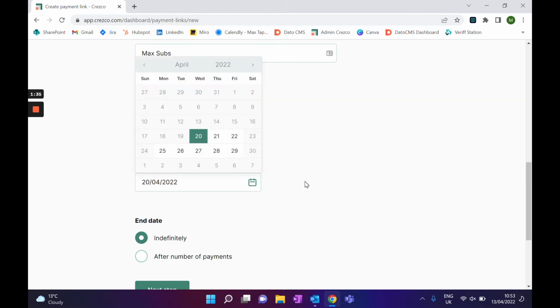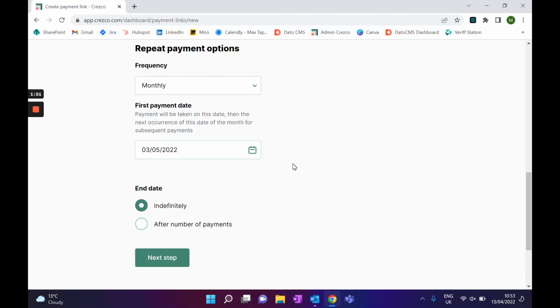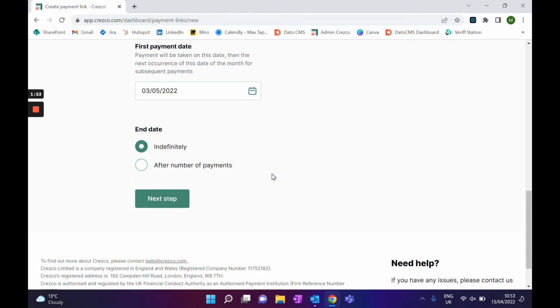Now, the first payment date, what is great is you can set it up for the future and you will be notified as soon as it's been set up. So once it's been set up, you'll get an email through saying, hey, your client has set up the payment for the 1st of May, 2022. And then you can choose an end date. You can either set for a set amount of payments, so maybe after 12 months, or you can set it up as indefinite, and I'll set it up as indefinite.